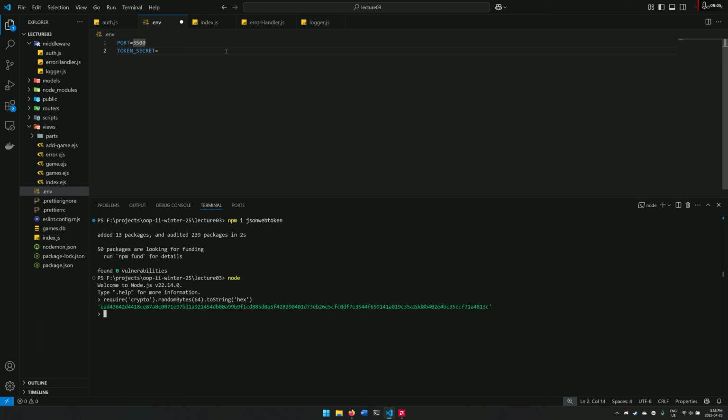So I'm going to copy this, paste it as my token secret. Does everybody understand what I did there? Like what this is? Does everyone understand what I just did, or do I need to explain that again? I think it's clear.